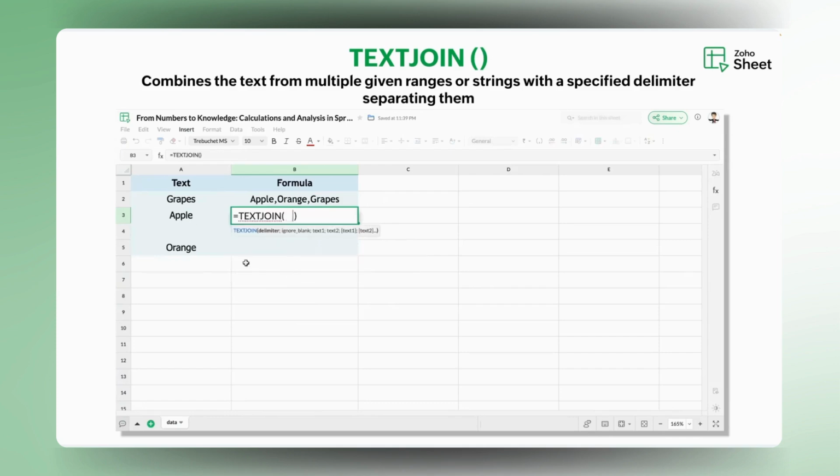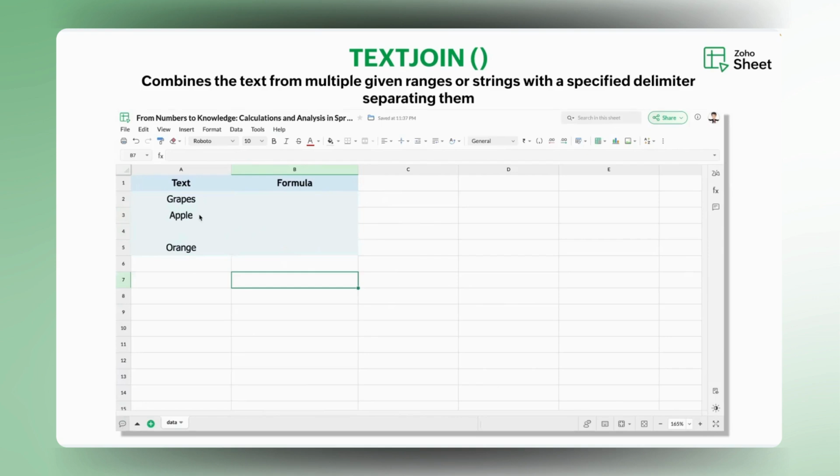And next, I'm choosing TEXTJOIN. I'm setting the delimiter as a hyphen, and false for the ignore blank case. I'm selecting the range and pressing enter, and that's it. So for the blank cell, you can see a hyphen was inserted as I chose false.